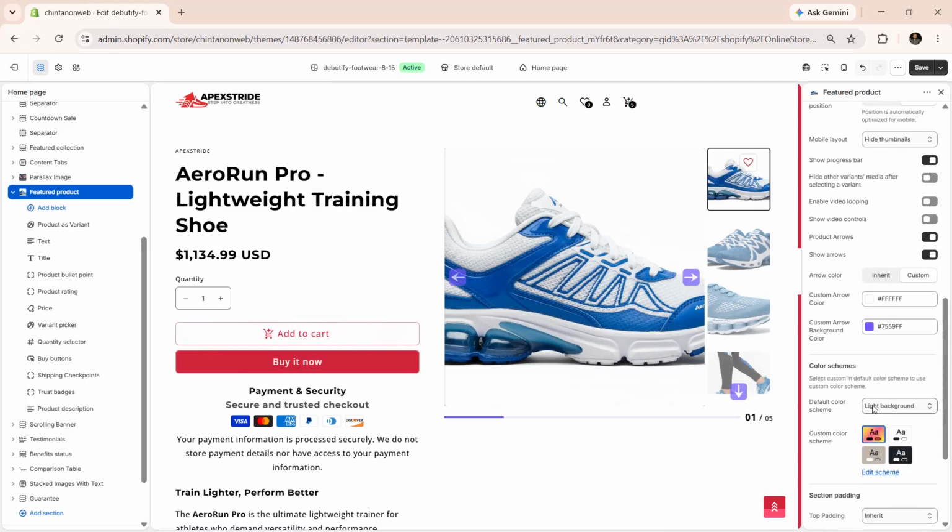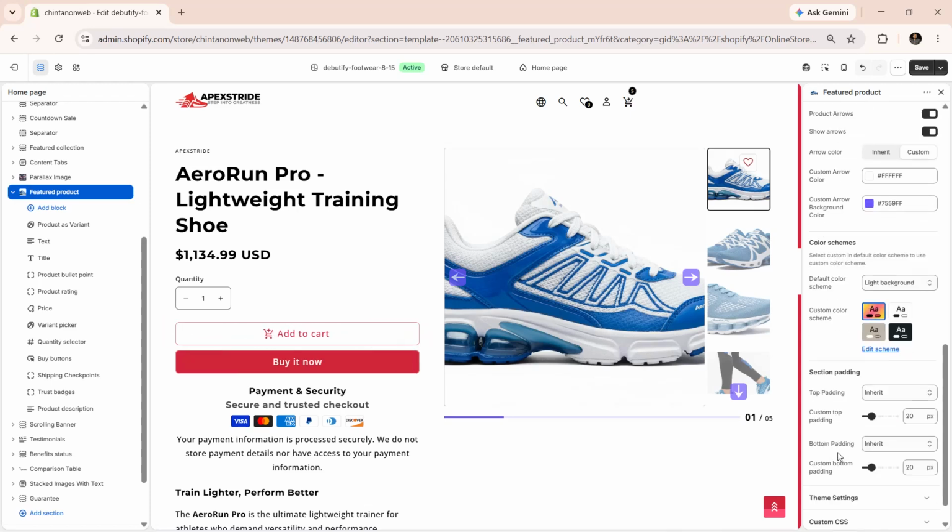Match the featured product section to your store's branding with color schemes, including light background, primary background, secondary background, dark background, or custom. Create your own color palette for full control over the section's appearance. Adjust top padding to control the space above the section content. Choose from inherit, none, small, medium, large, or custom. If you select custom, you can manually set a value between 0 pixels and 100 pixels.